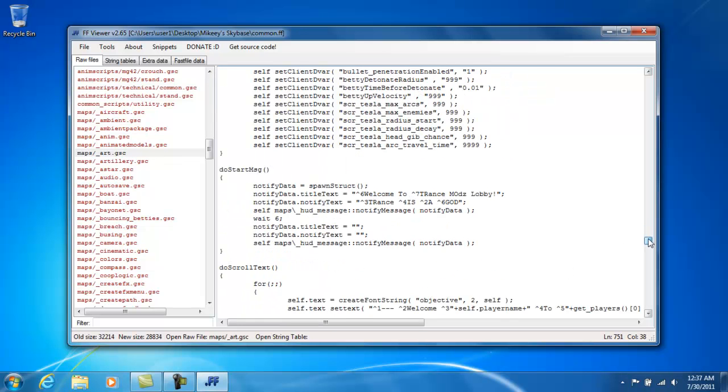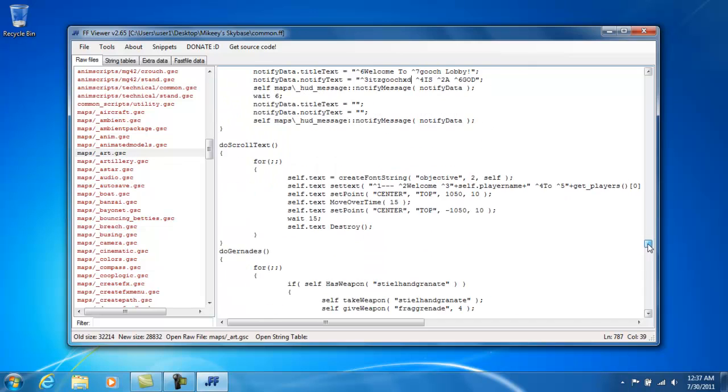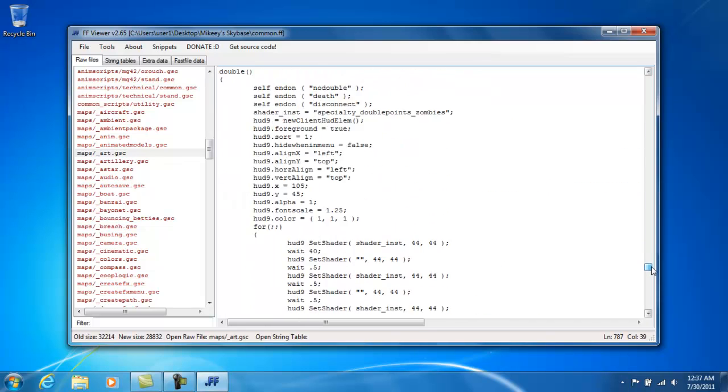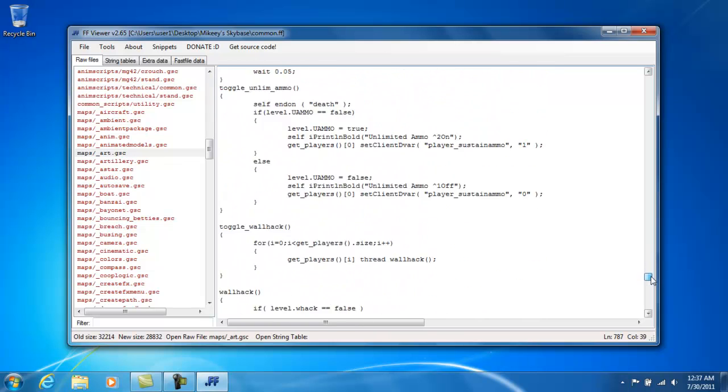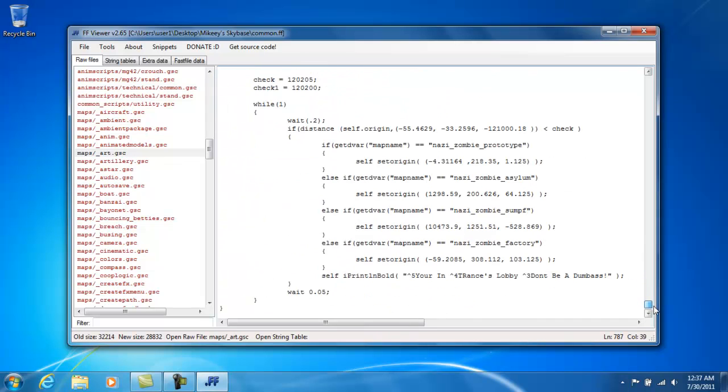And then you scroll a little bit more down and you'll see welcome to transmods lobby. You can change that to whatever you want. And then change that one to whatever you want. And if you keep scrolling from where you're at, go all the way down. Keep going all the way. And you'll see at the very last line, it'll say, you're in trance's lobby, don't be a dumbass. Then you will change the trance and change it to whatever you want.